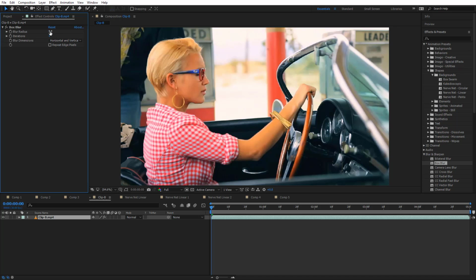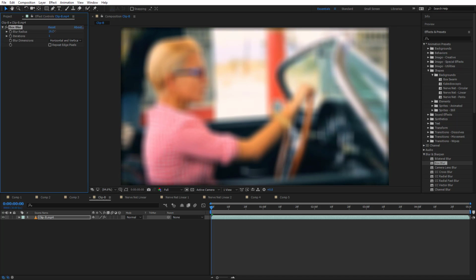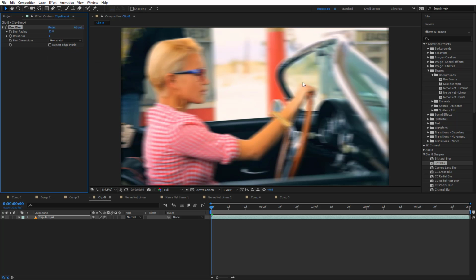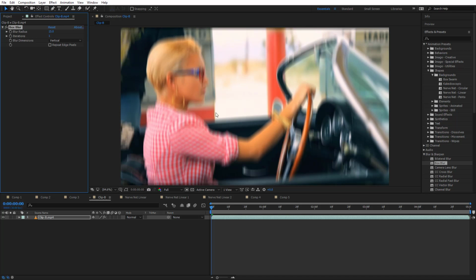Let's increase the blur radius. Let's take it to a certain value, for example 20 or 15, and you notice how it has blurred. It has blurred horizontally and vertically. If you change it to horizontal, you notice it's only the horizontal that is blurred. If you go vertical, it is now the vertical that is blurred.